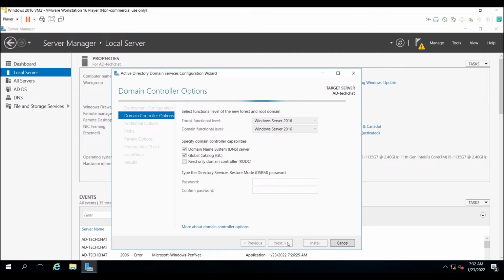Okay guys, now it is asking for some other settings. Type the directory services restore mode password. So here keep other settings as the default ones. Don't change them, only add a password for directory services restore mode. So I will add my password. Okay, now it was confirmed. Now click on next.